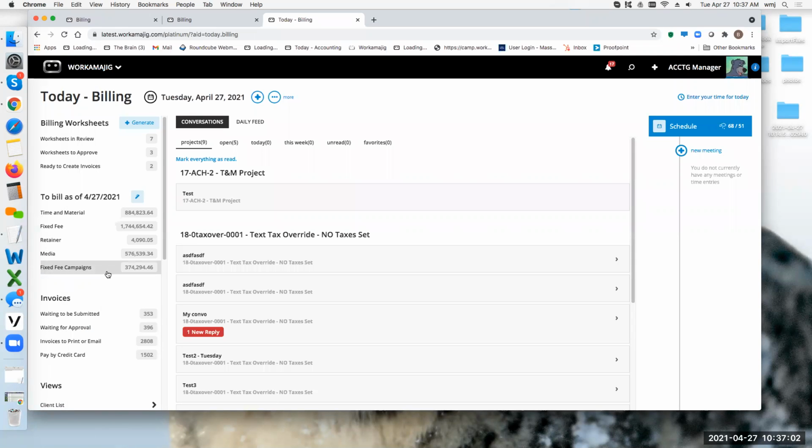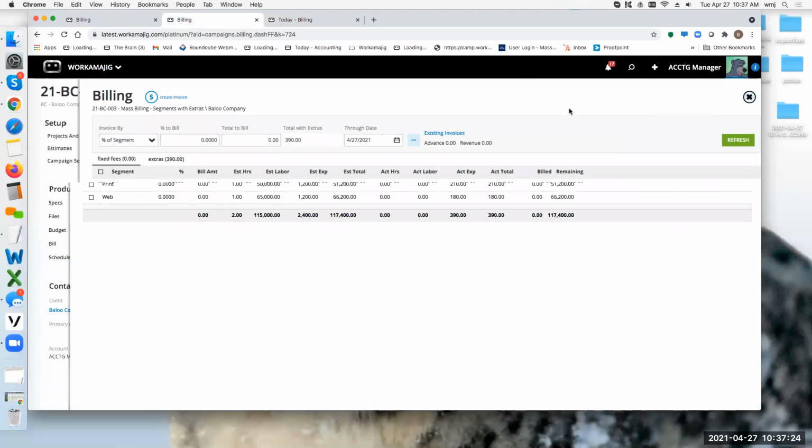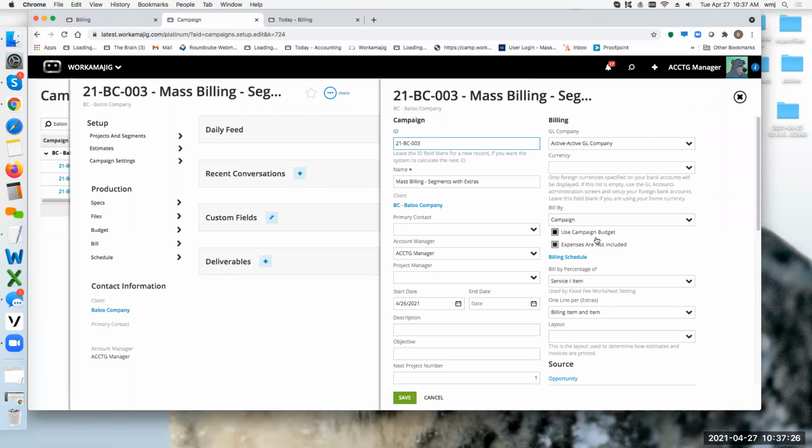This is basically it. These are the changes to mass billing for campaigns. What's changing in the campaign itself, what's changing in mass billing. Next webinar, we'll really be going through the details of what changes with billing worksheets. You're going to see a new category out there, and it's going to function the same way off of that campaign, use campaign budget option.